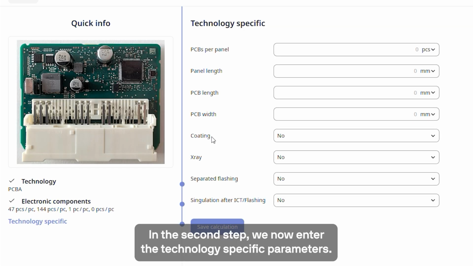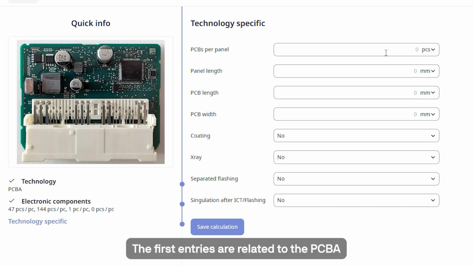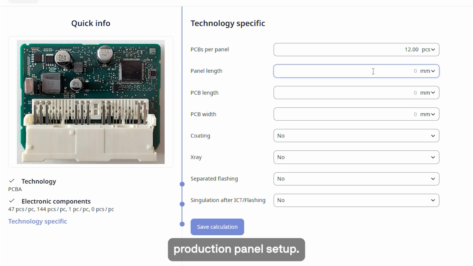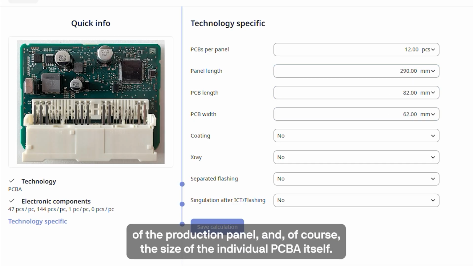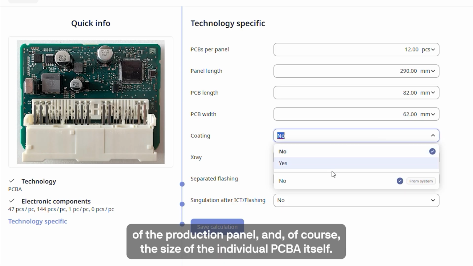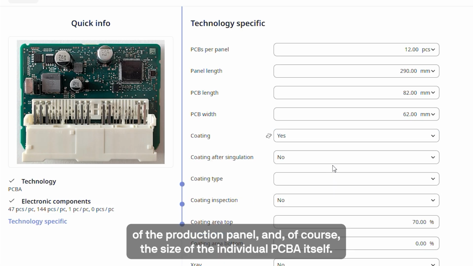In the second step, we now enter the technology-specific parameters. The first entries are related to the PCBA production panel setup. The number of individual PCBAs are entered together with the length of the production panel and, of course, the size of the individual PCBA itself.